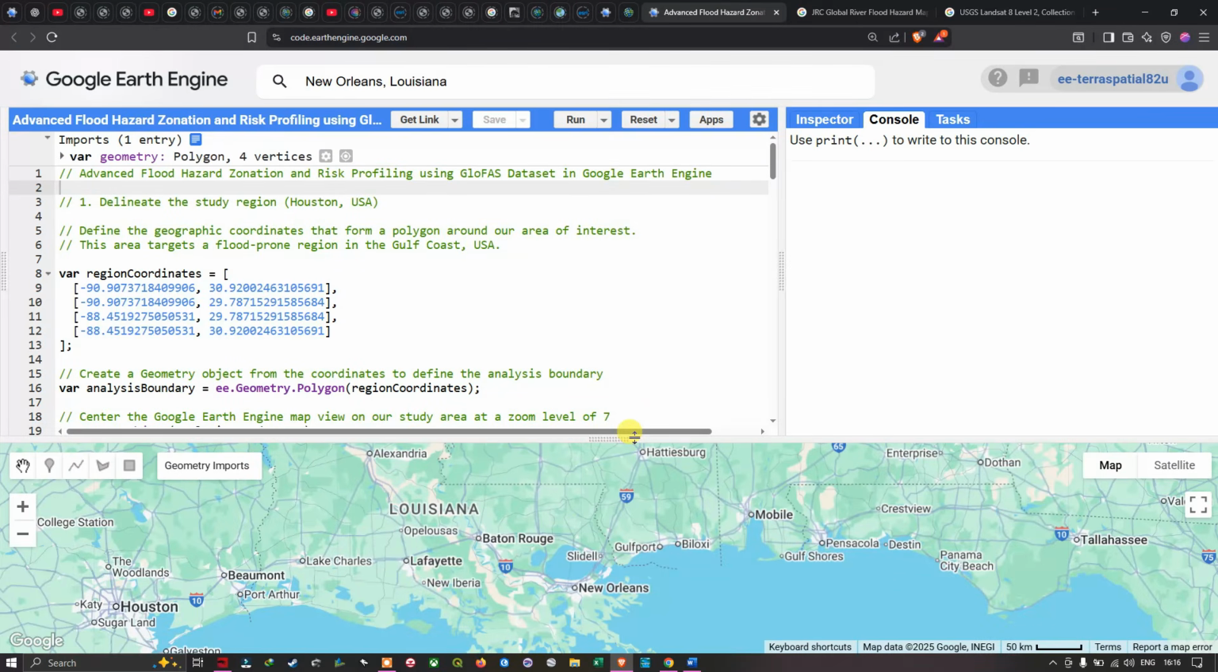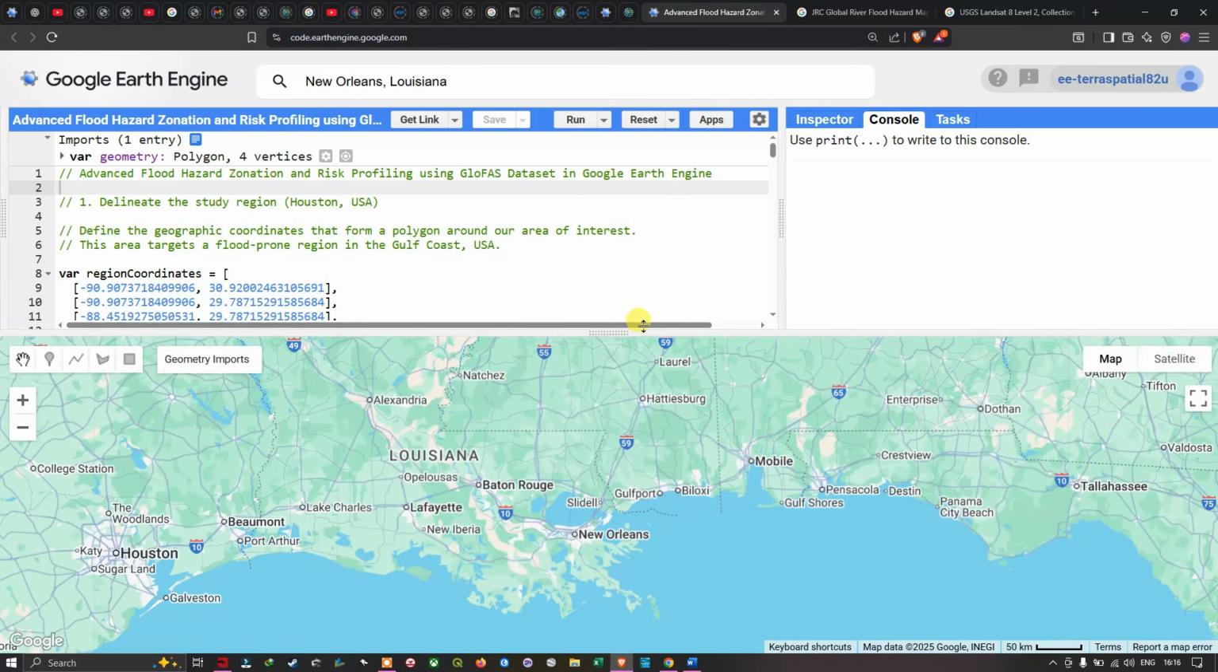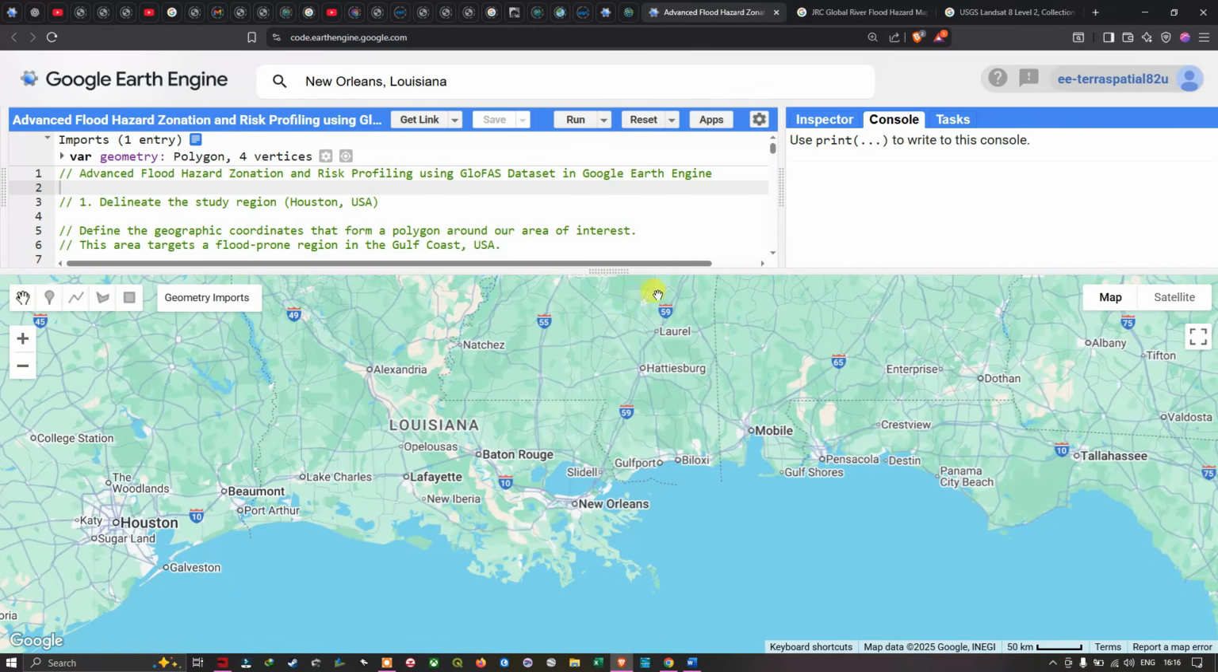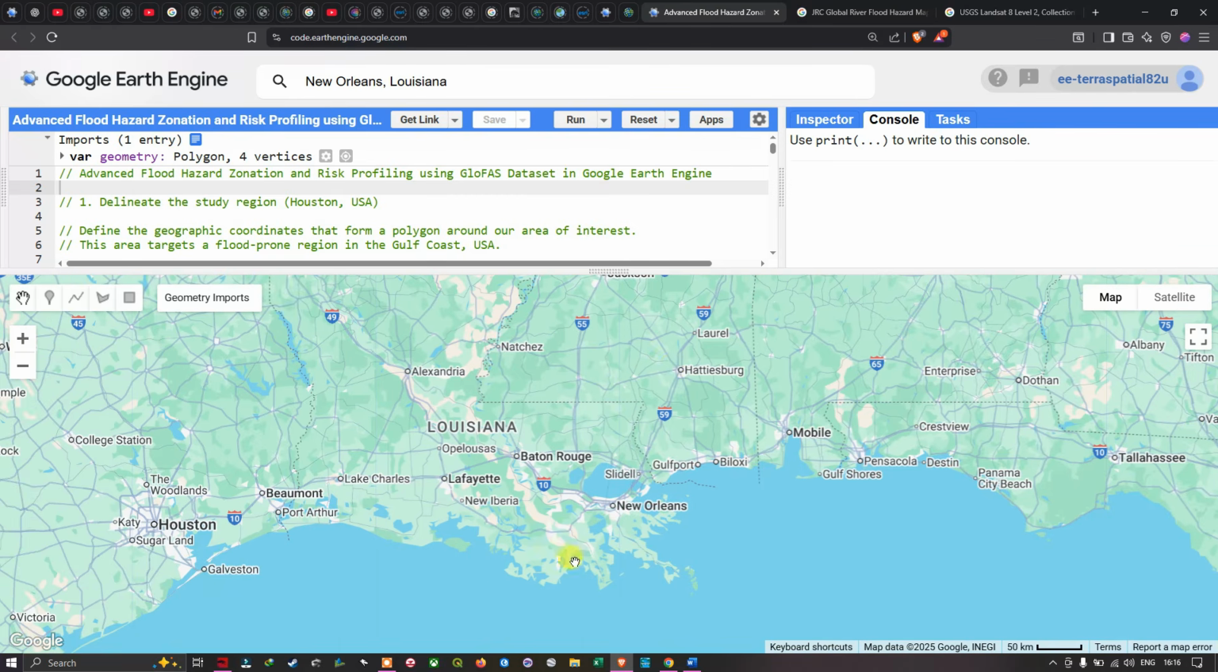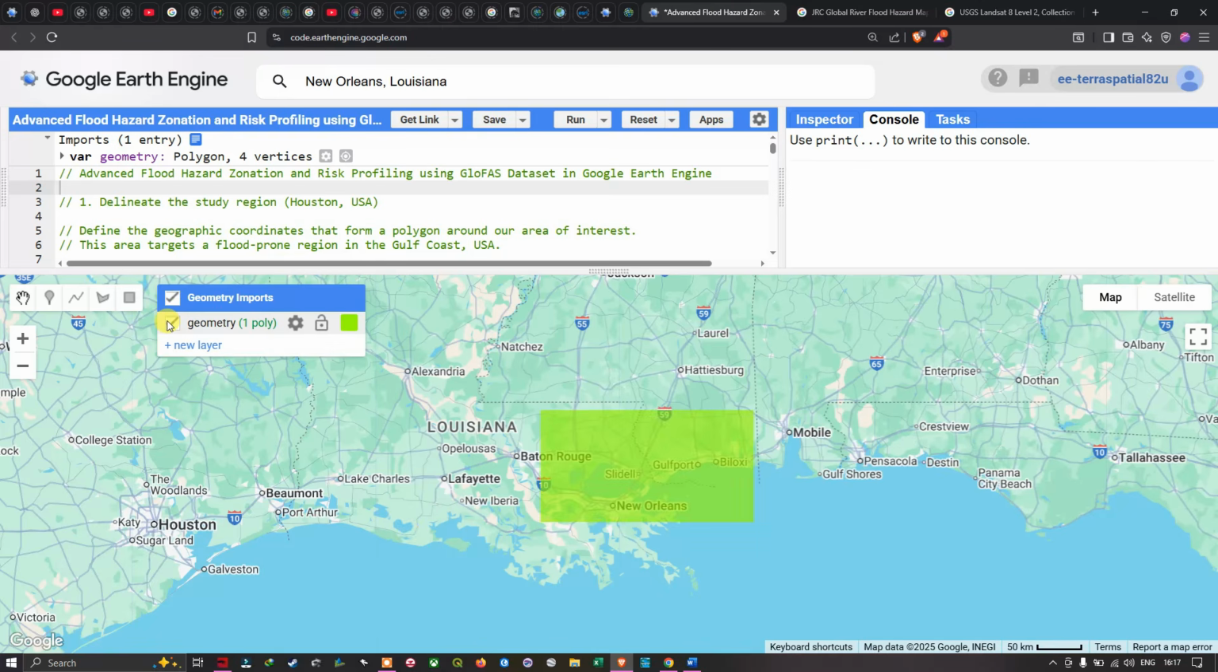In our first step, we're going to define our region of interest. For example, we're going to specifically select Louisiana as our study region of interest. So I'm going to select my study region here. You can see this is my region of interest. We're going to take the coastal part of the study region here.